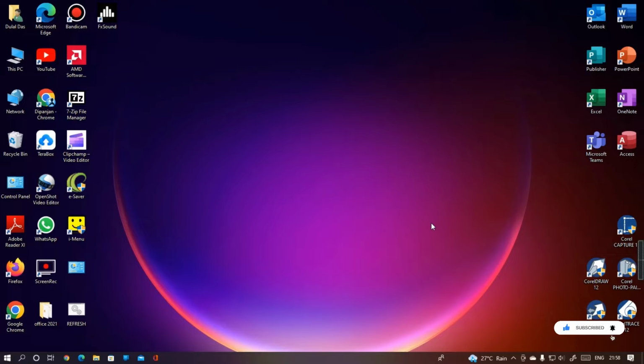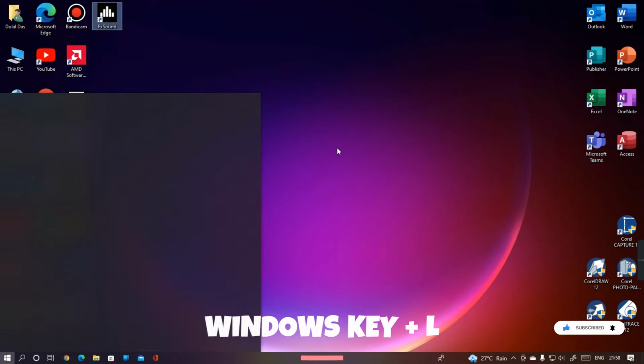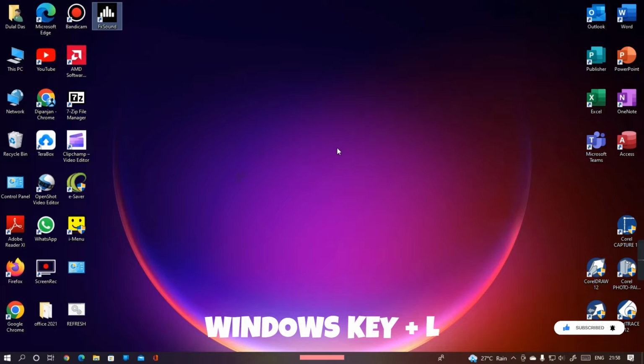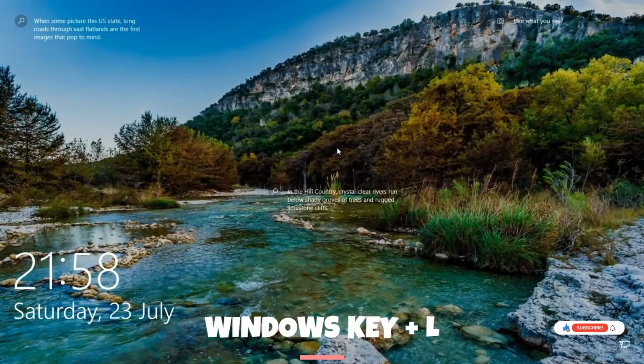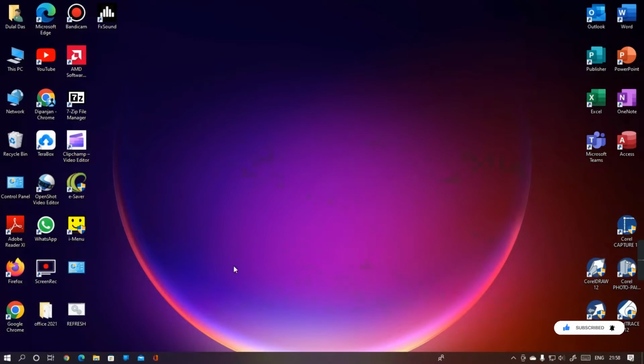Well, the next one is personally one of my favorite shortcuts. For that, if you are working on any documents that you don't want to show anyone, well, first you need to just type Windows plus L and you can see your device will be locked within seconds. Well, this shortcut can increase your productivity. So let's move to number 3.